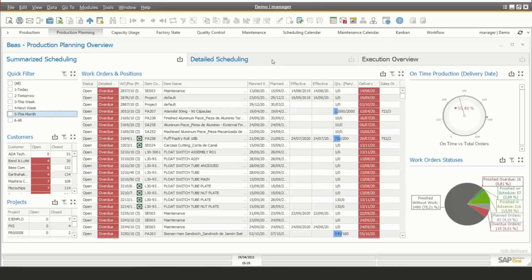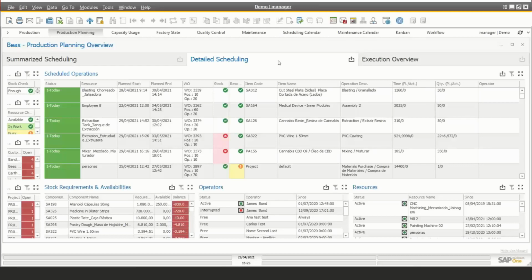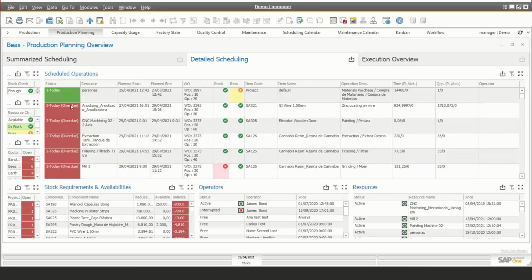Now, if we go on to the Detailed Scheduling tab, we can see a list of all the tasks that we have open to do in production. Remember that on the Detailed Scheduling, we don't see anything related to closed work orders, only operations that we have open at this moment. And we have some quick status here that will tell us, for example, if this operation is scheduled to be done today, or if it is for today but already overdue.